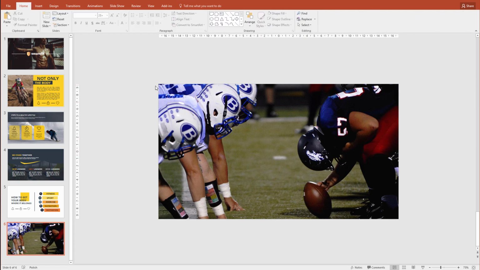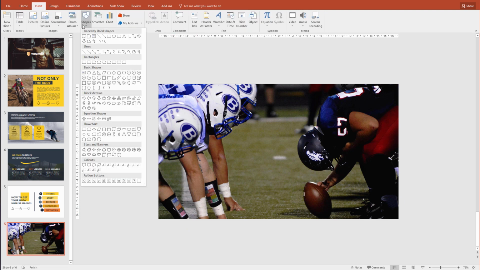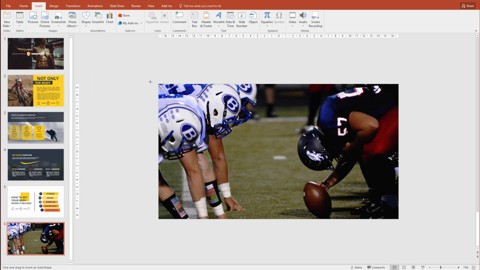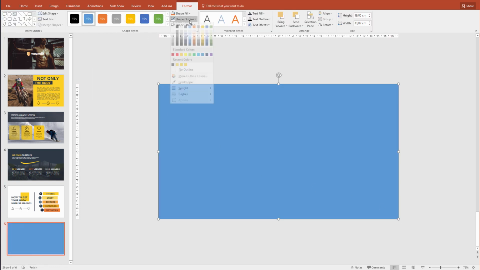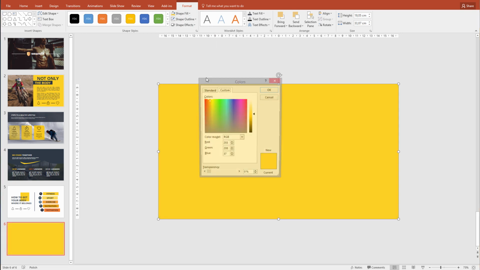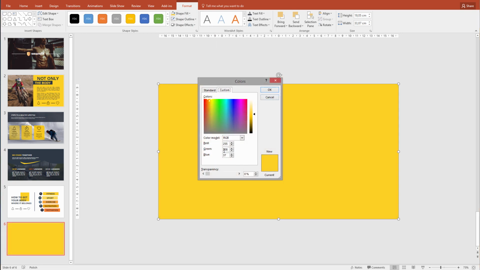Now, we want a very strong color overlay over it. We will use our simple trick by going to Insert, Shapes, and inserting a big rectangle over it. We will select Shape Outline, No Outline, and we will go for our golden fill color. We will select the gold. If you don't have this color, 255, 208, and 37.